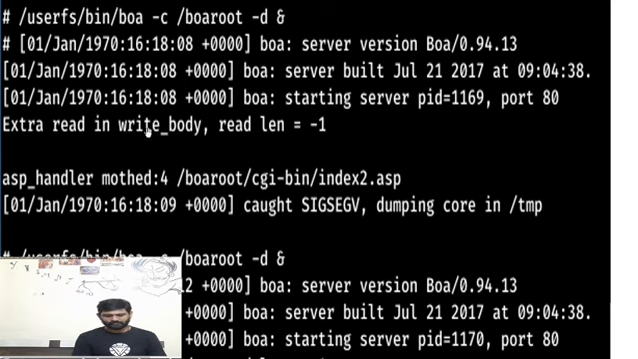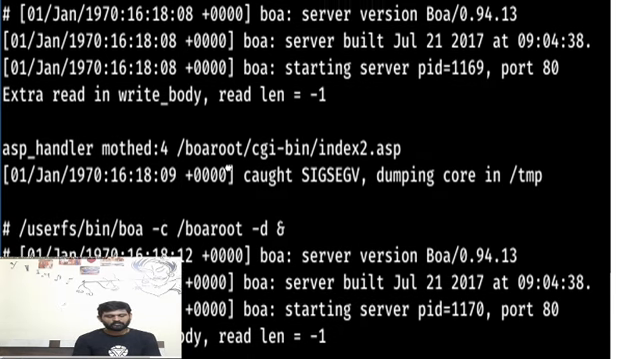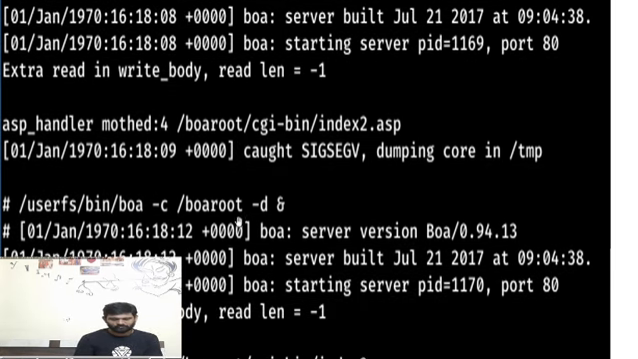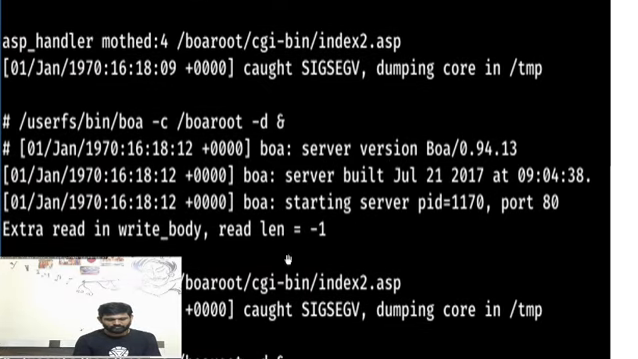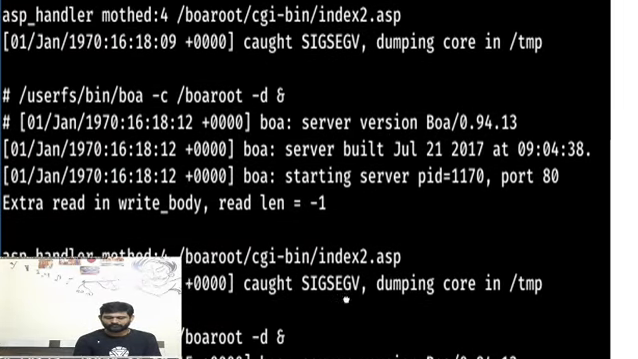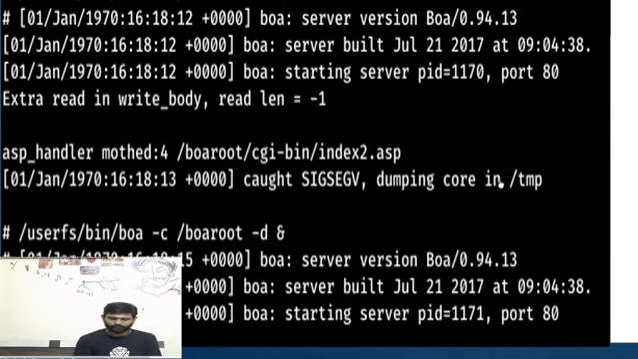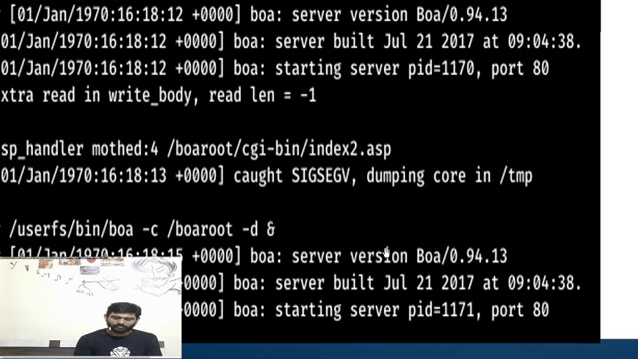Then there is an extra body. It got what it got? Here is a buffer overflow, a static buffer overflow, dumping core to /tmp. Now what? Again the Boa server started with a different PID, 1170, 1169, and what here? Extra body again. Again it got a buffer overflow. Again dumping core to /tmp. Now again it got a crash.